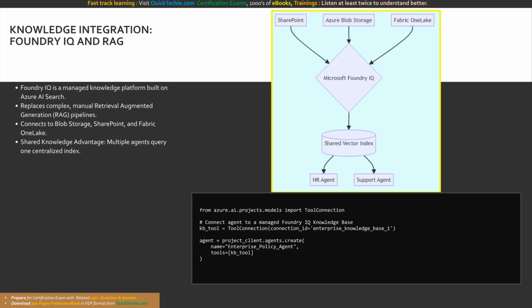The true power of Foundry IQ is its shared knowledge advantage. You build the knowledge base once, and you can attach it to multiple distinct agents across your organization. An HR agent and a technical support agent can simultaneously query the exact same, continuously updated knowledge index. You simply connect your data source, define an automated synchronization schedule, and Foundry IQ handles the document extraction, the vector embeddings, and the semantic ranking behind the scenes.